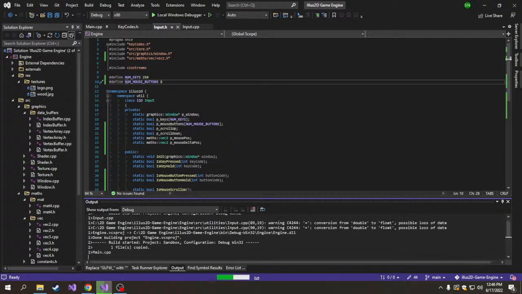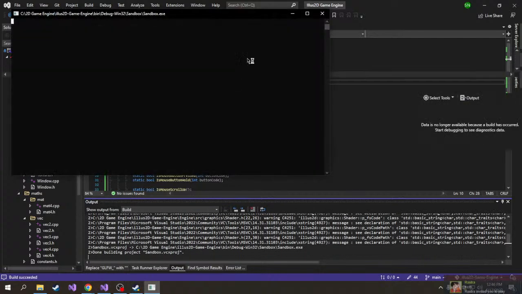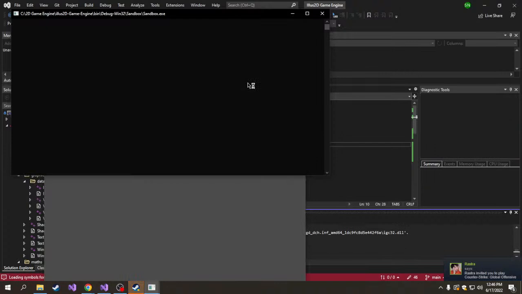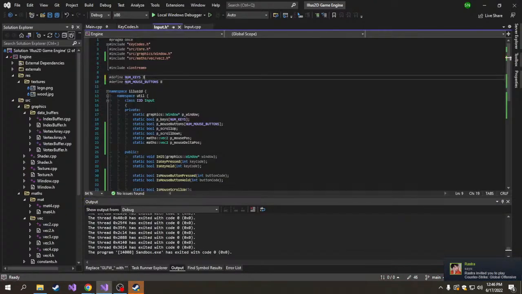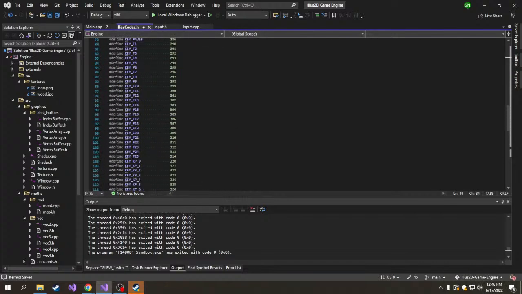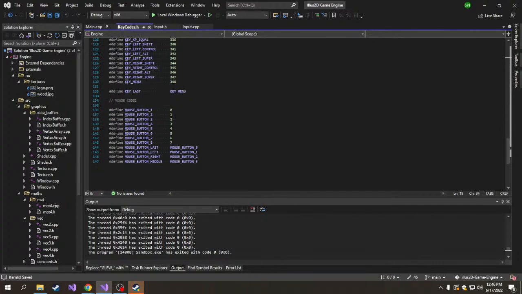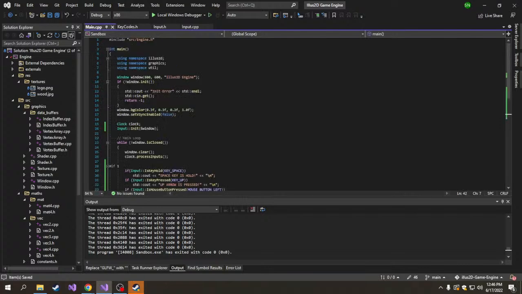Okay. Not 250. Oh my god, it's gonna be bad. Put it to 350. Mouse button 8. I believe it goes to 348. That's pretty much it. 348. Mouse button goes to 7. Okay, cool.